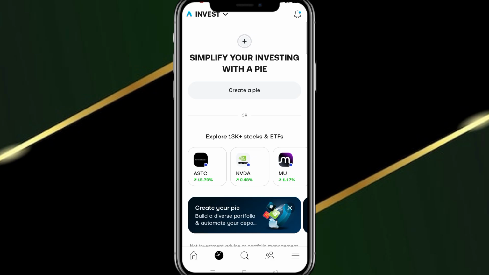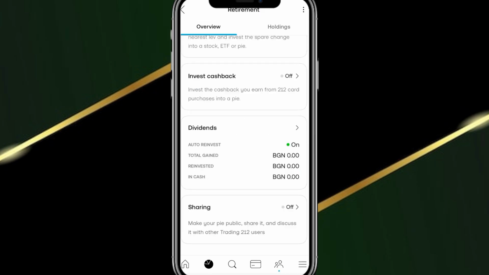Once you're in the Pie settings, look for the Auto Reinvest option. This setting is crucial for reinvesting dividends. Enabling this feature ensures that any dividends you receive from your investments are automatically reinvested back into your Pie. This means you won't have to manually reinvest each dividend payment, saving you time and helping your investments grow seamlessly.